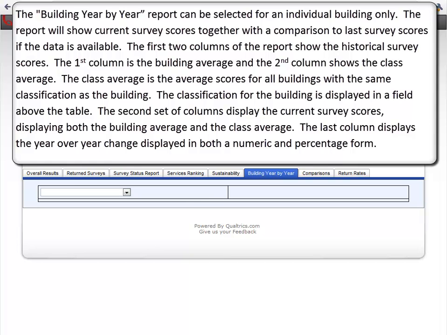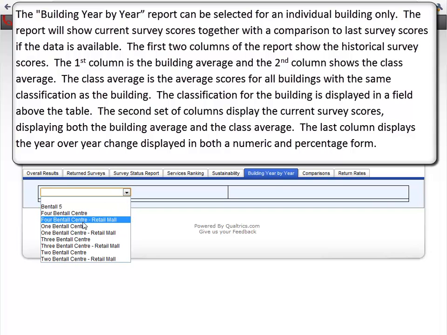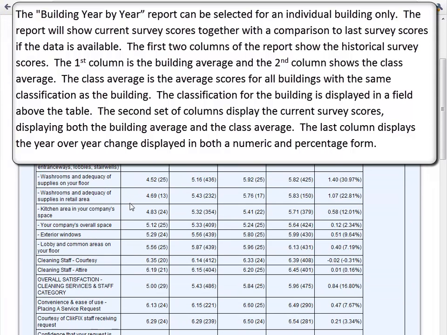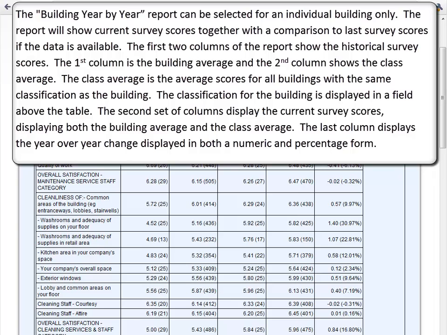The report will show current survey scores together with a comparison to last survey scores if the data is available. The first two columns of the report show the historical survey scores. The first column is the building average and the second column shows the class average. The class average is the average scores for all buildings with the same classification as the building. The classification for the building is displayed in a field above the table. The second set of columns display the current survey scores, displaying both the building average and the class average. The last column displays the year-over-year change displayed in both the numeric and percentage form.